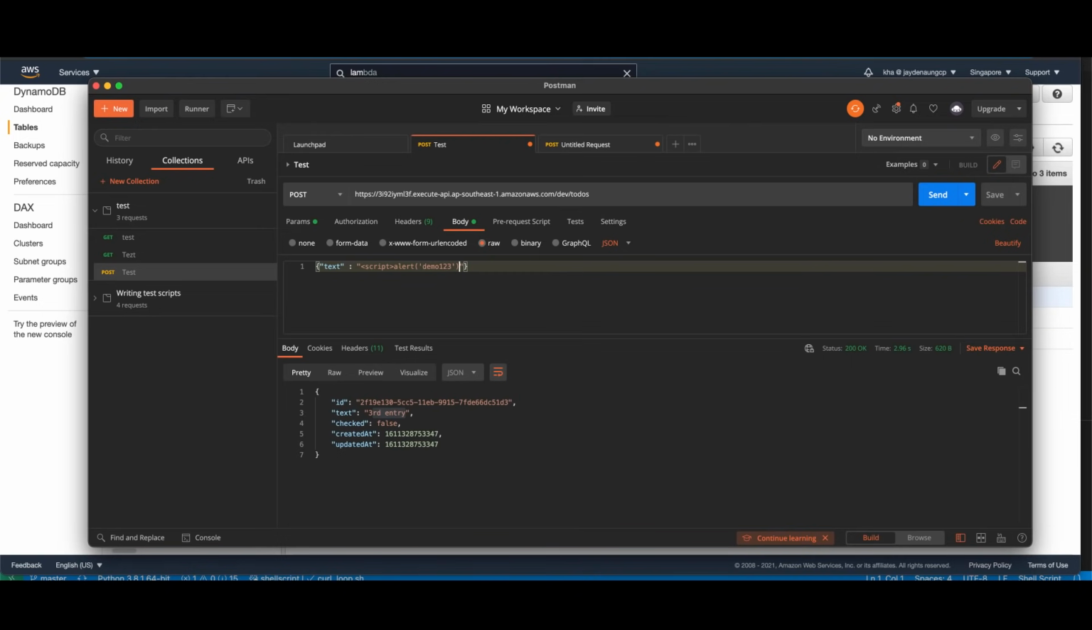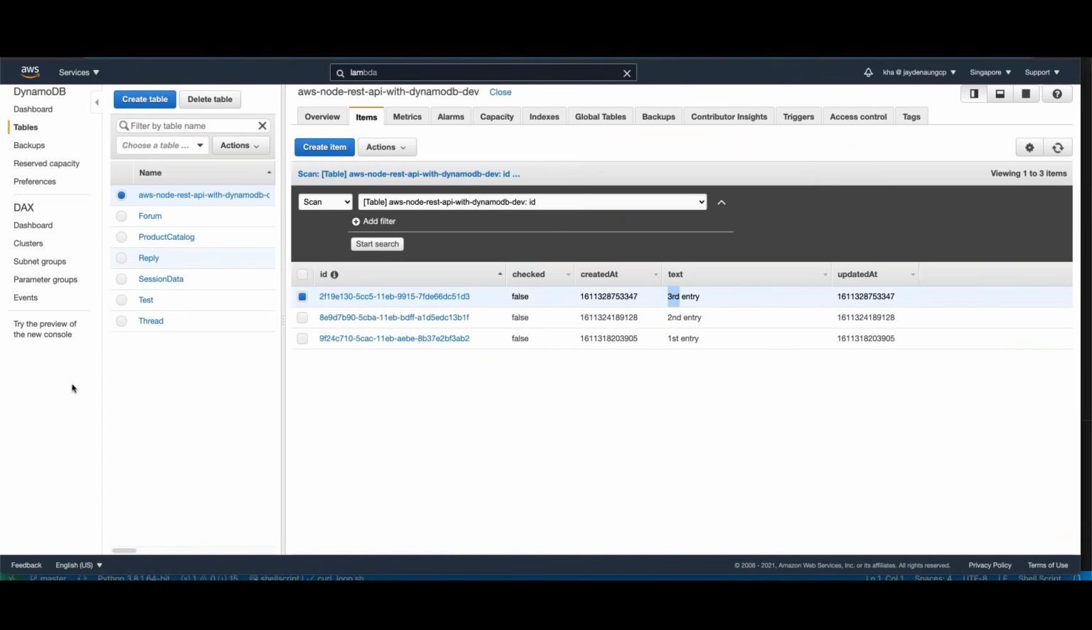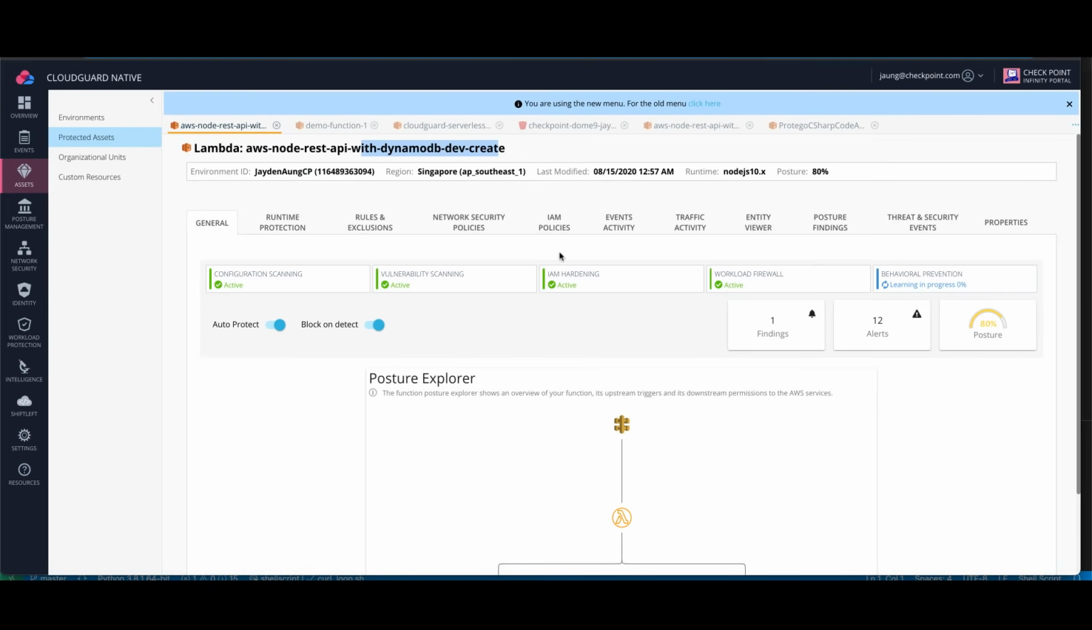Demo 123. Okay. Script. All right. This is the so-called malicious payload. So then we click on send. There you go. We have an internal server error returned by API gateway. So that is because if you recall, we turned on the workload firewall here, which is basically fending off the attacks actively and continuously.